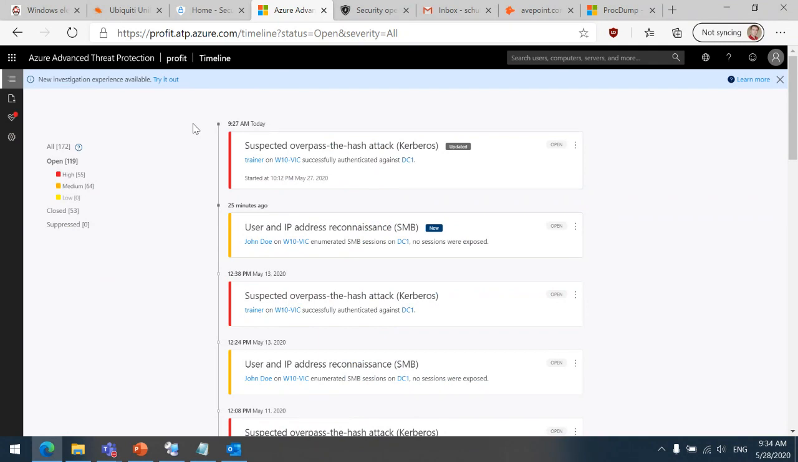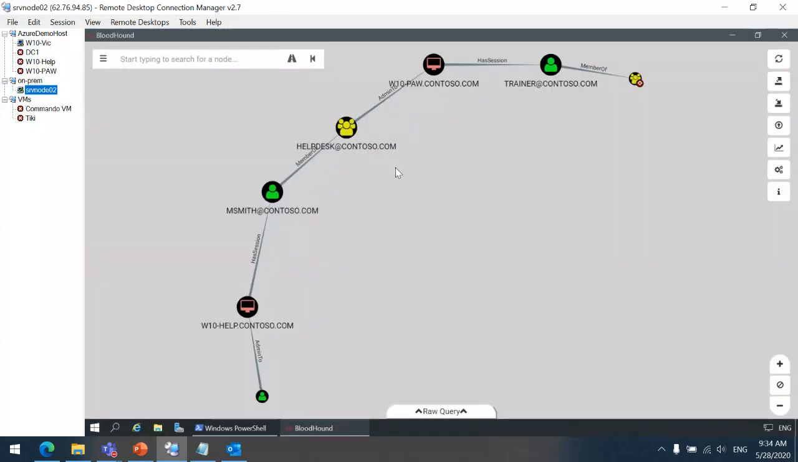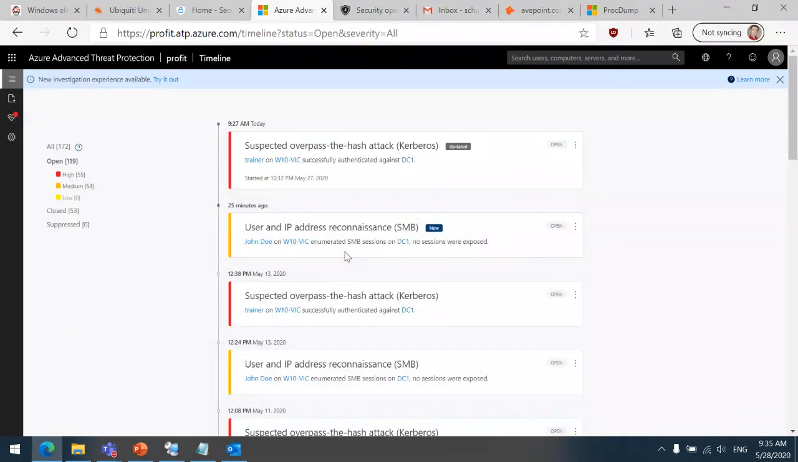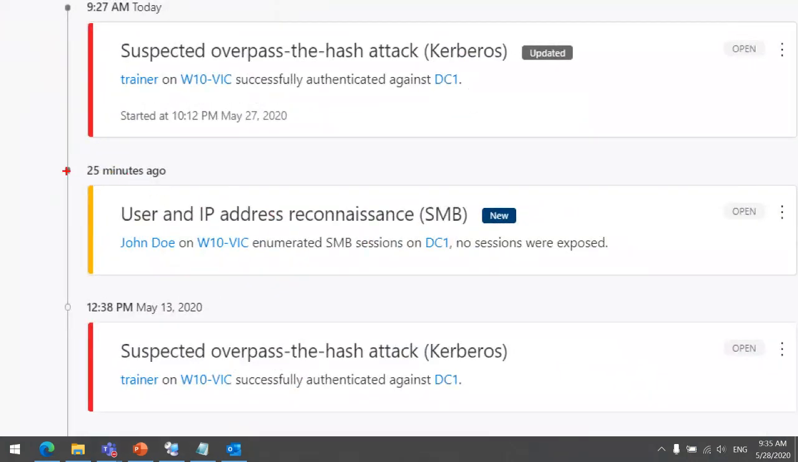Today, I made 2 attacks on my Active Directory. The first one was reconnaissance, when I used Bloodhound, just in case. When I gathered information for this attack, that was detected. It's called user SMB reconnaissance, because it tried to look at those sessions from the domain controller as well, and that was detected because Azure ATP will catch a number of attacks on my domain controller. So my domain controller was attacked and it found it.